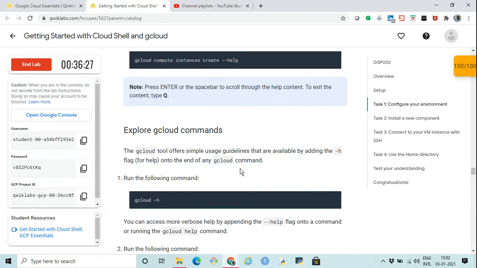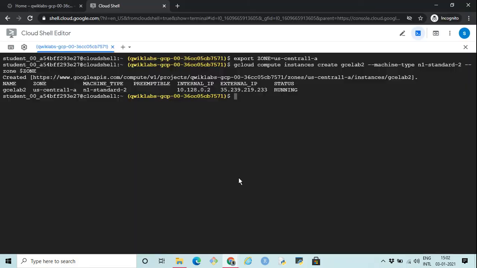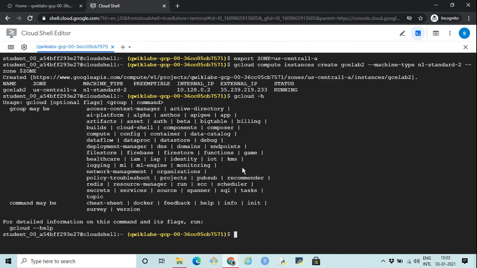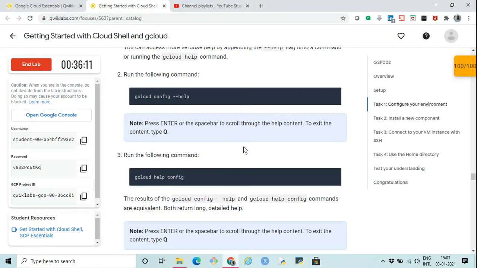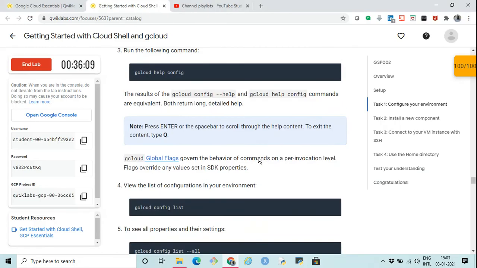If we want, we can get help of the commands, like gcloud compute instances create --help. Now there are more commands available. So if you get stuck anywhere and you want help on a particular command, you can use gcloud -h, or you can give gcloud --help, or gcloud help config.